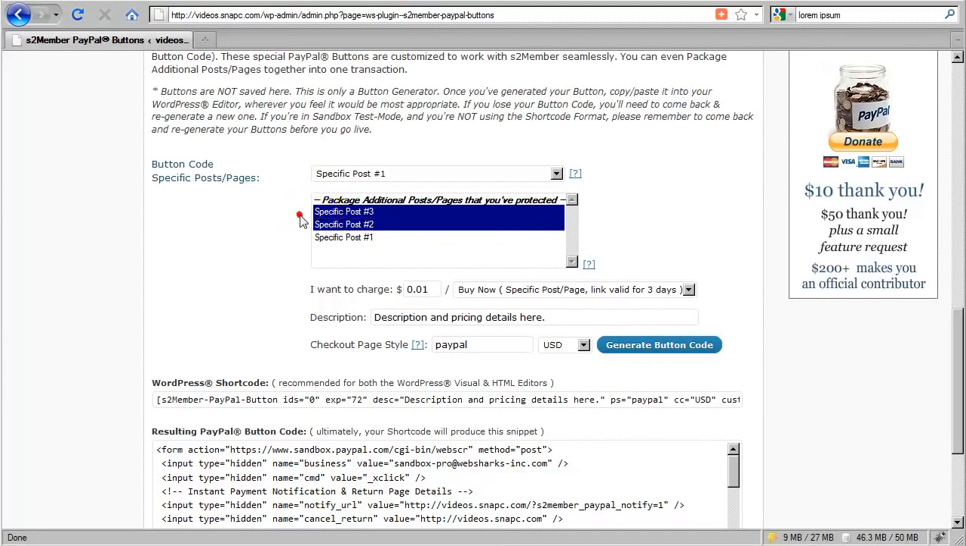Okay? So now once we've established the posts and pages that we're going to include in our package, we just need to decide how much we're going to charge for this one transaction that's going in as a Buy Now for a specific post page or a set of specific post pages in this case. And the links are going to be valid for 3 days by default. Now after 3 days, if the customer was to return to their links for any reason, then the system would just come back with a white screen that would have a message that says your link has expired. Please contact support for assistance.